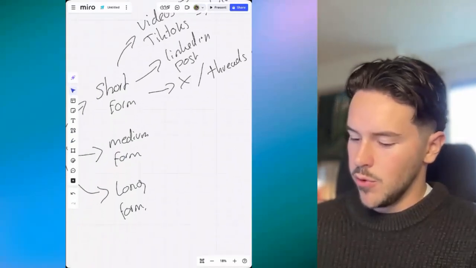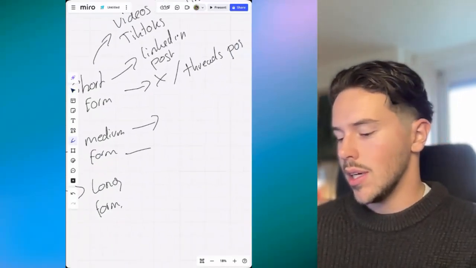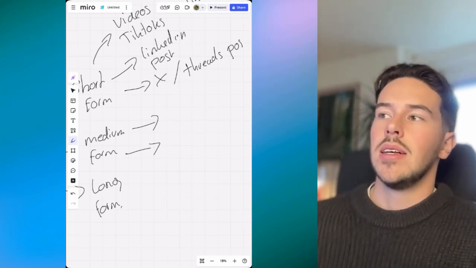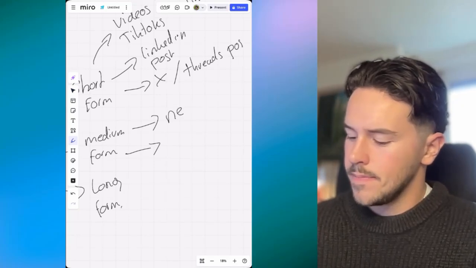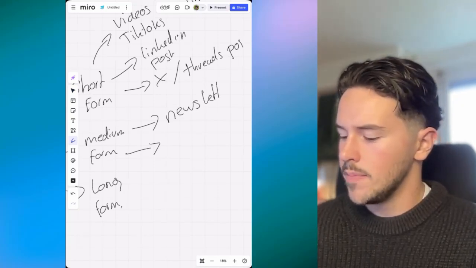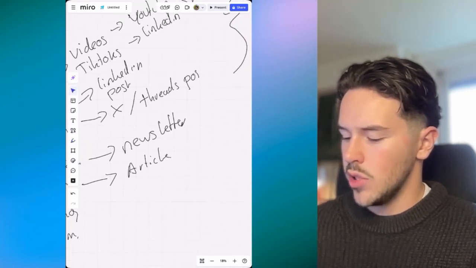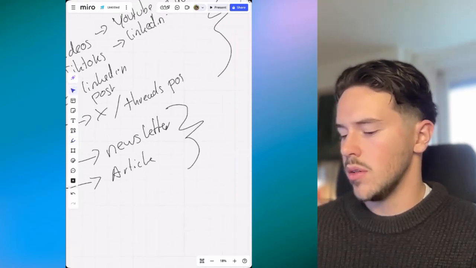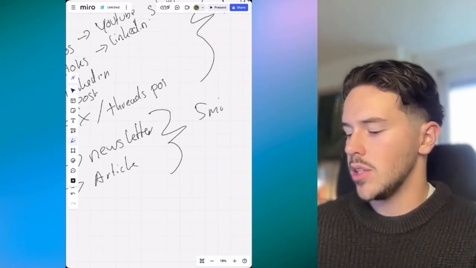Then we've got the medium forms. These could be longer articles, case studies, a bit more of a deep dive, maybe a newsletter, I would say. Let me write it down. Newsletter, like an article, written well. Maybe also longer videos, like 5 minutes of information.